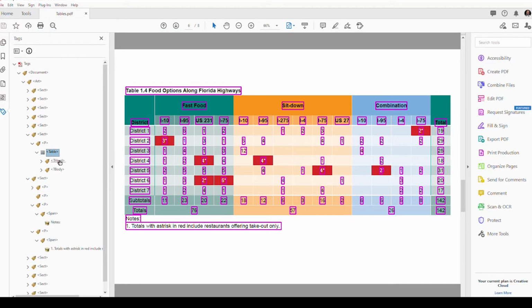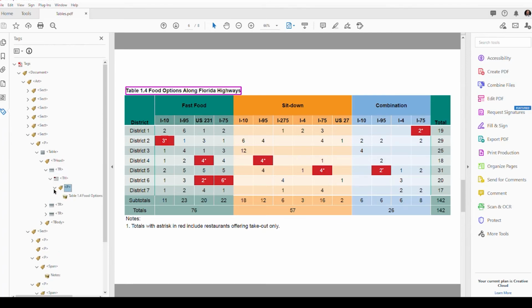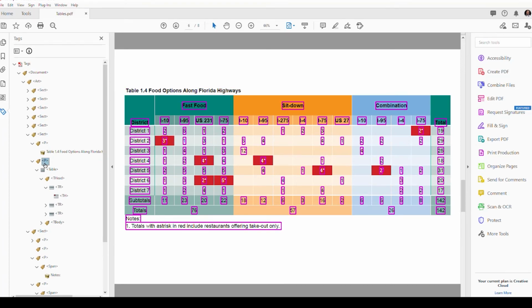So let's take a look at what's in here. And you can see that in this first row, we in fact have the table heading, right? So this is a little bit of advanced PDF remediation here, but we're going to take this paragraph and we're going to drag it up inside our section. So now it's outside the table. And then we have our table body.